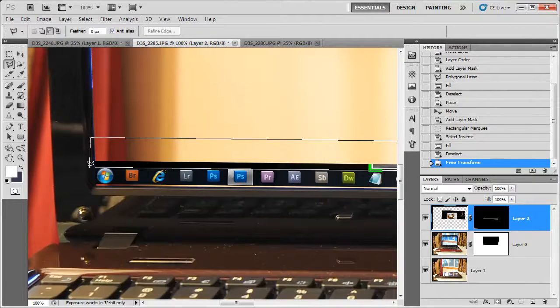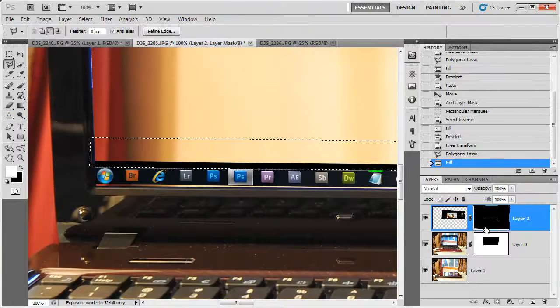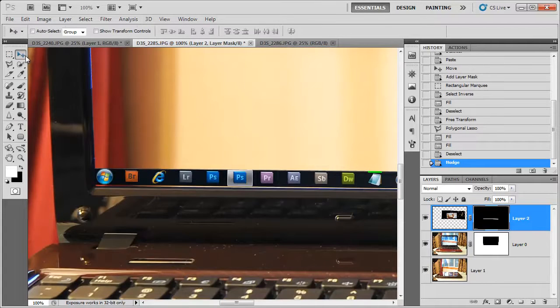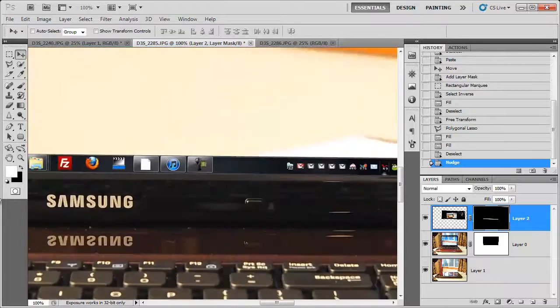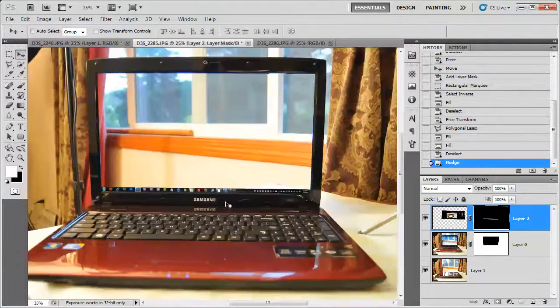Just going to delete the bad edge right there, fill it in with black, and push it down a bit, and there you go. It looks like it's kind of there, kind of not, you know.